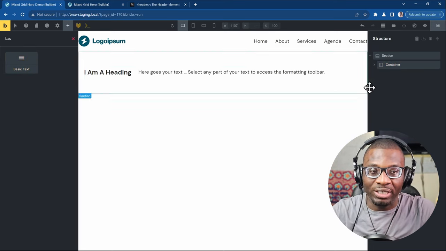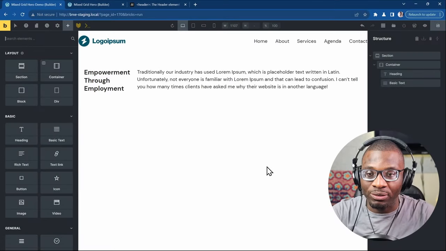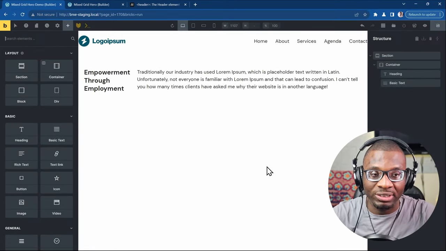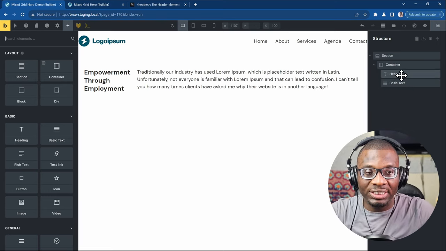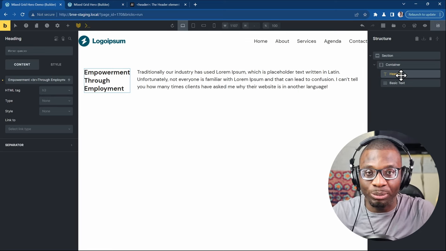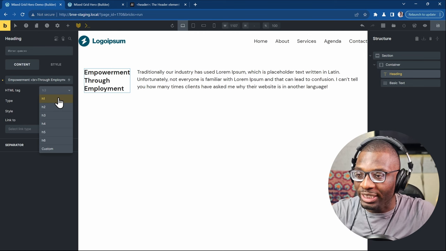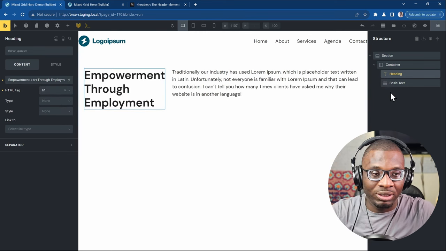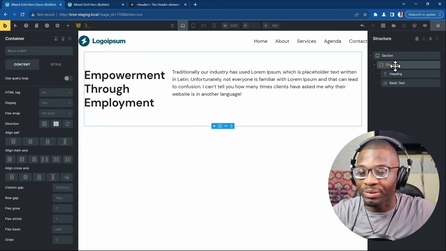So now I'll go ahead and populate all the individual elements. I've gone ahead and populated them with some content. So now let's give them proper HTML tags. Since this is the hero section, it probably contains the most important heading of the page. So give the heading an H1 tag, and the description, which is the basic text, a paragraph tag. The container can have a div.